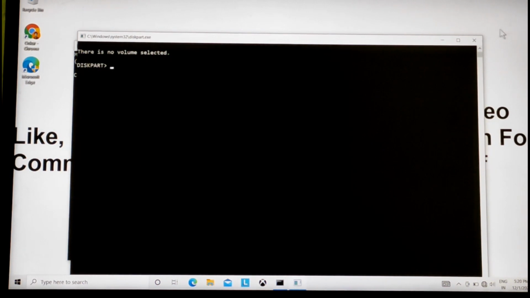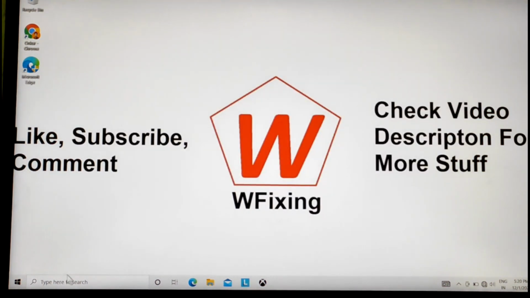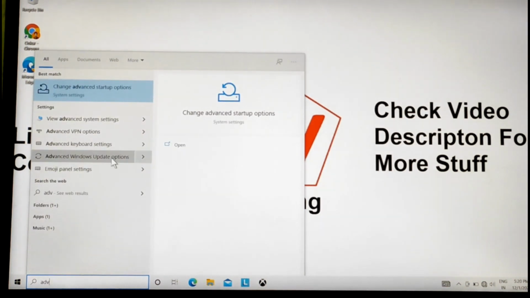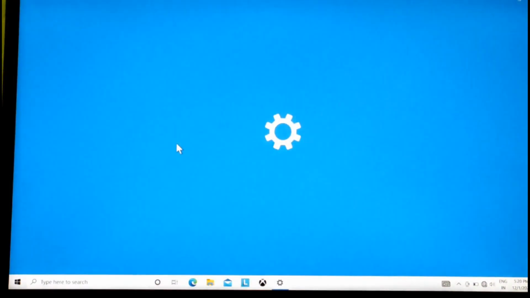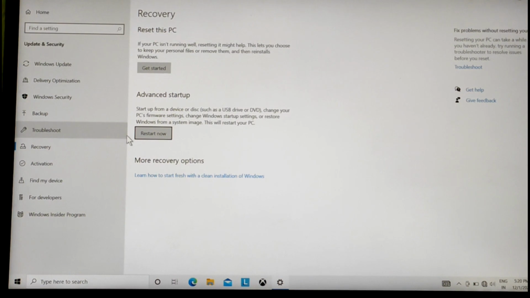Our next solution is to use Windows 10 automatic repair to restore the boot sector code. So we will type advanced startup options in the search bar. I just type ADV, then it comes up, that is change advanced startup options. So I will simply click on open.